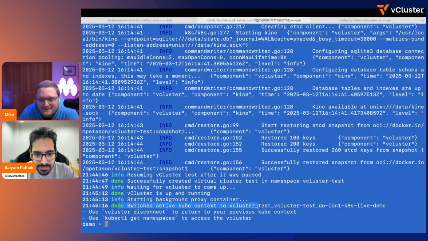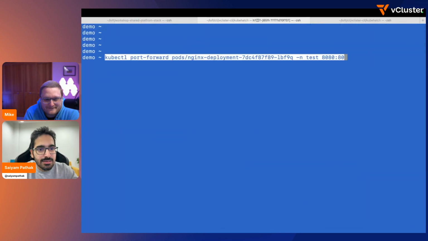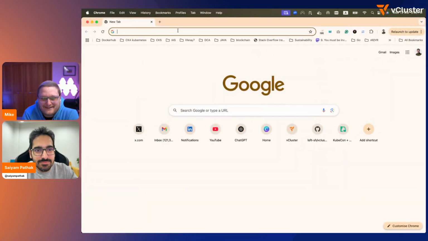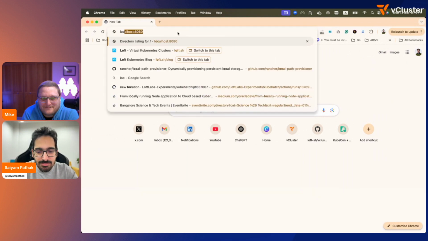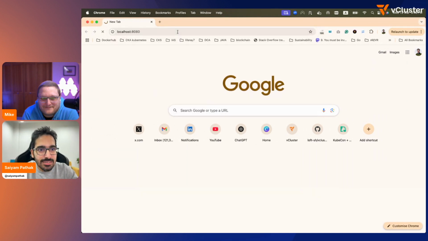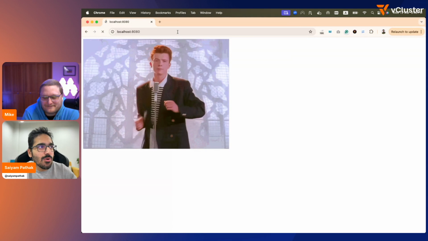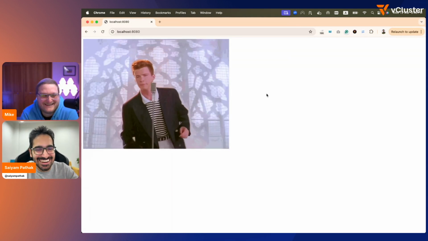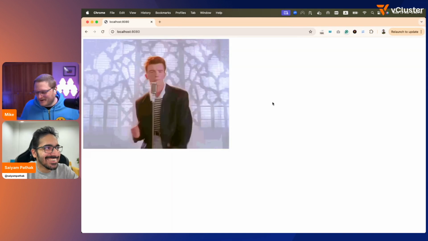All right, so the vCluster looks created. So let me clear it, and let me do the port forward for that. And let's try it out on the browser. Localhost 8080. Whoa. There you go, Sam. So there you go. First snapshots of Rickroll.